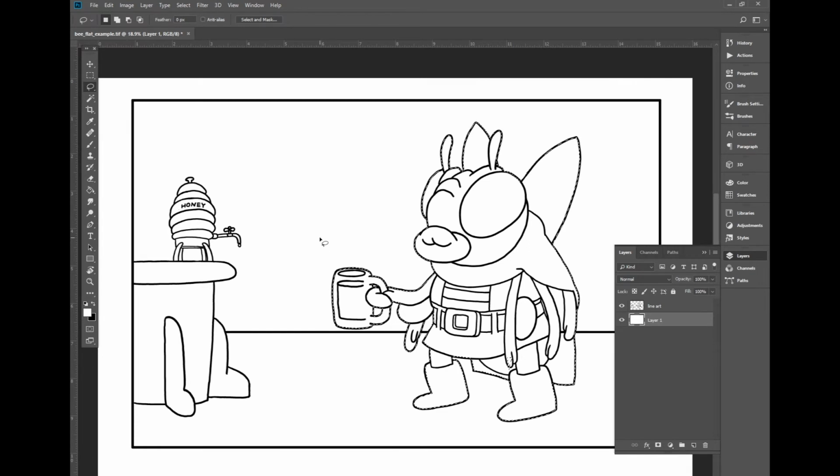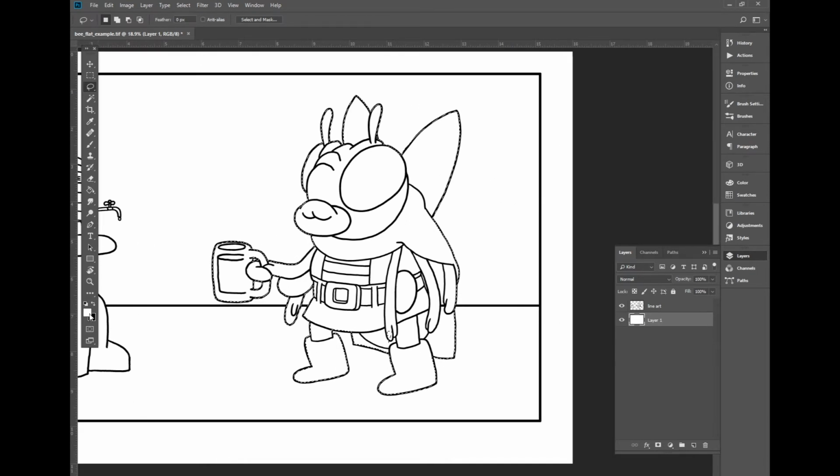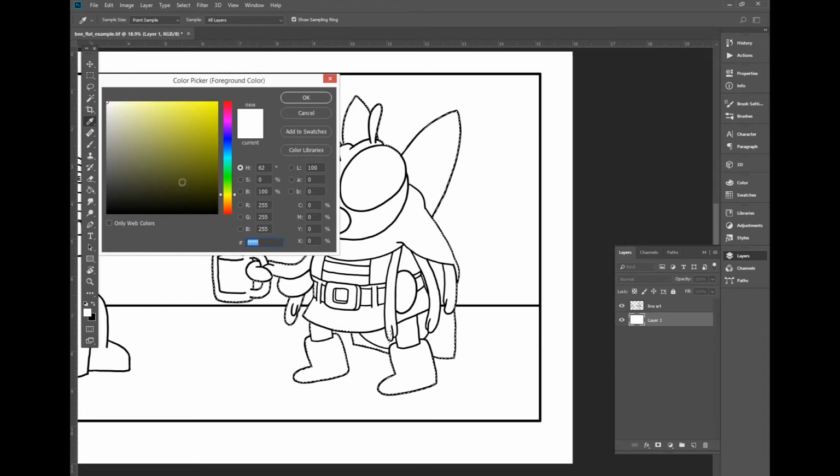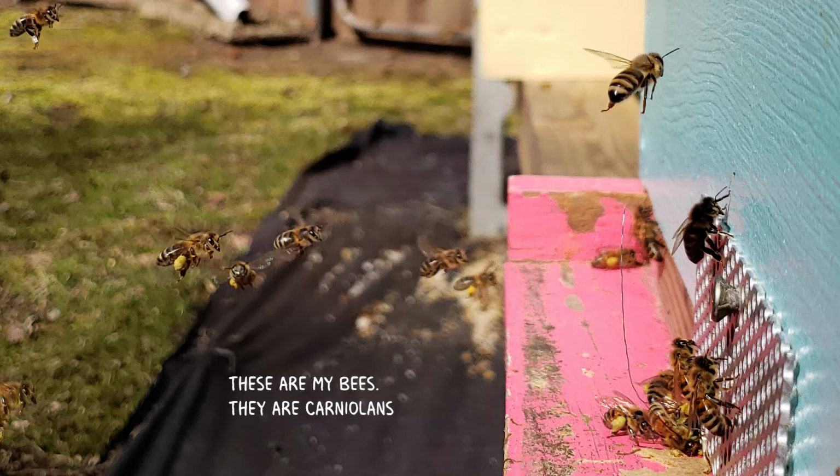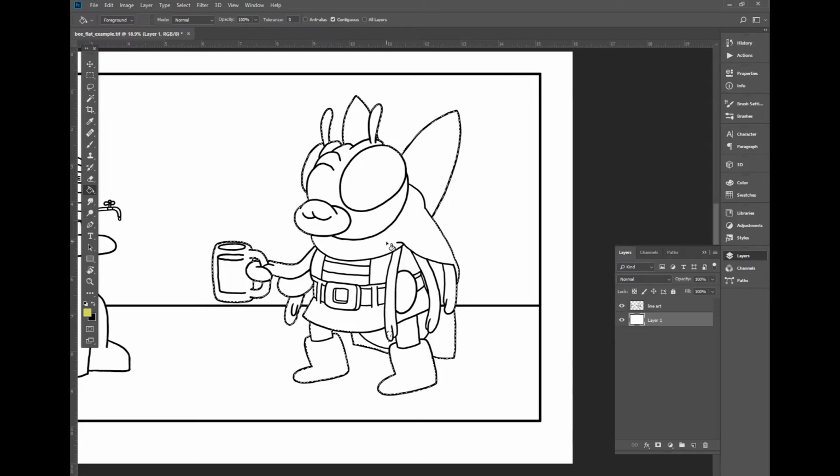Okay, now that we have the entire body outlined, we can choose a color to put down. It doesn't matter too much. We know that bees are yellow, typically. There are a variety of bees. But we will select the paint bucket tool and we will dump that color in there.